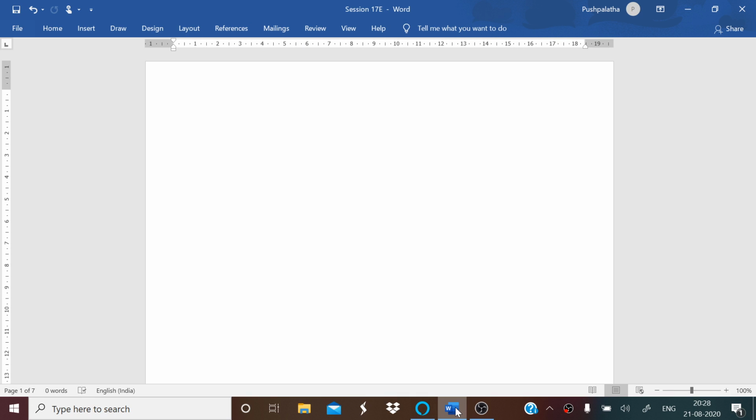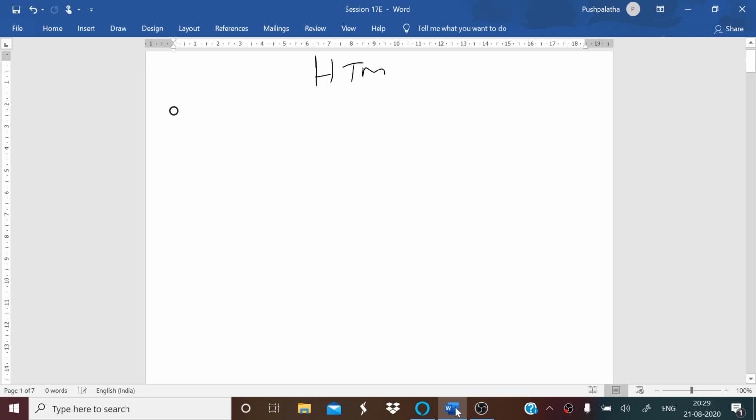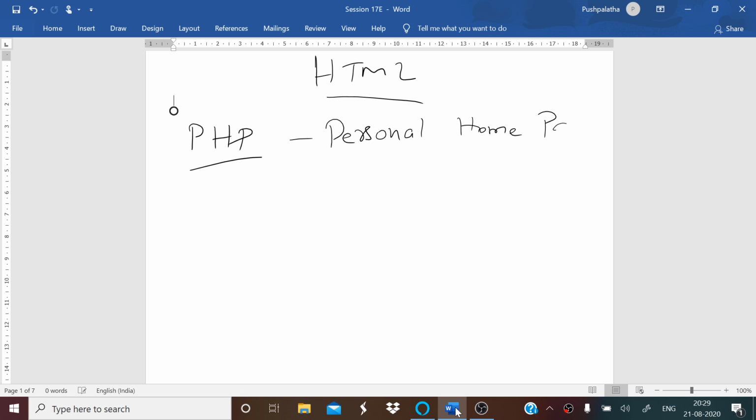In the last session we were talking about the frames that we use in HTML. So in this session let us talk about the different terms, that is PHP. PHP means personal home page. It is a server-side scripting language.